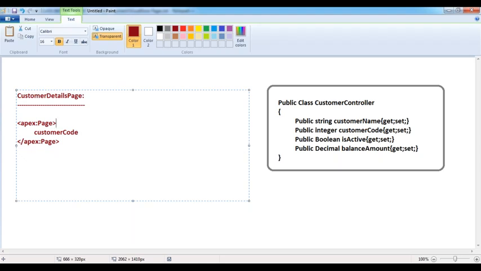We need to indicate the controller. Controller equals customer controller, right? We have to attach that class inside that Visual Force page. Now from there, we can display those variables here. How to display these variables? Directly by using the merge field format. Simply we can specify customer name. That's it.